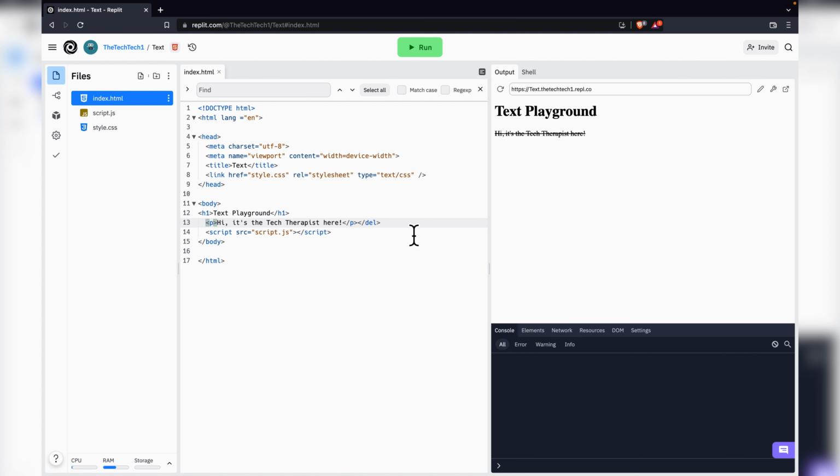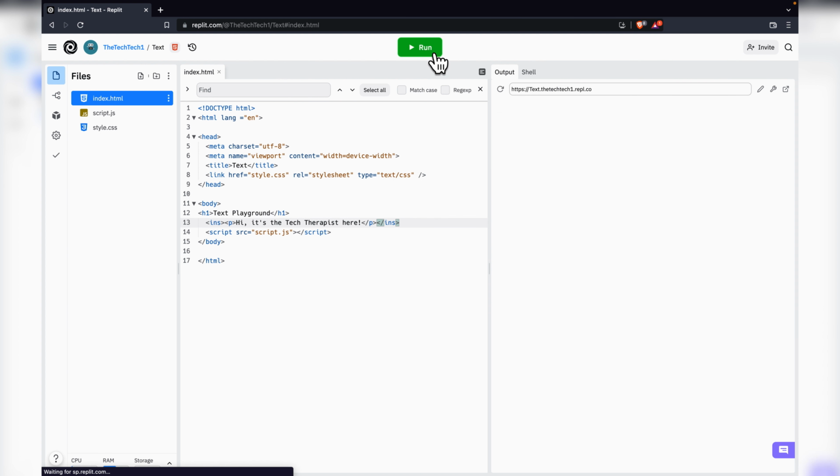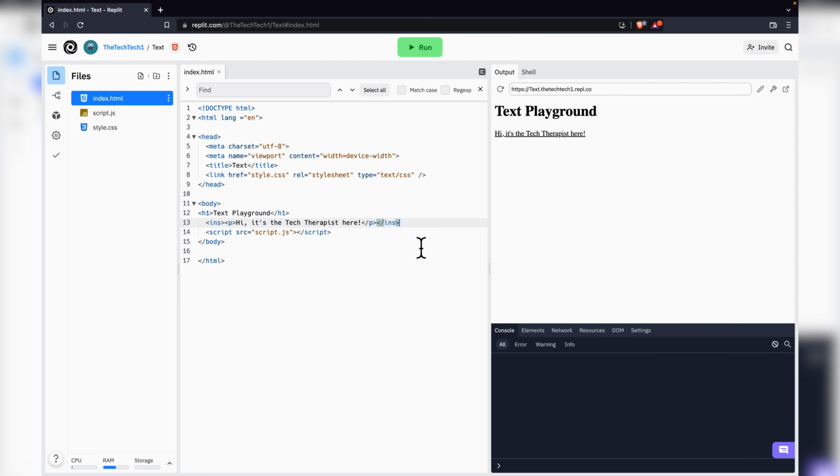Now we'll move on to underlining text. I and S, that just means insert. And then we can end that tag over there. And it just says insert because underline usually implies the meaning that it's been inserted. So just underlines all that.